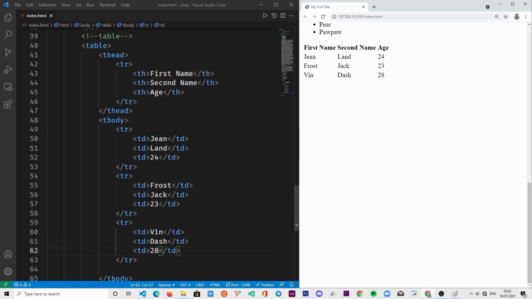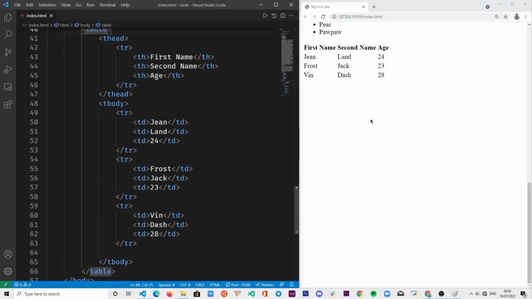Now you can give it a border in your table opening tag, but that's another topic for another day. So we are going to learn about attributes very soon. So this is how to create tables in your HTML web document.